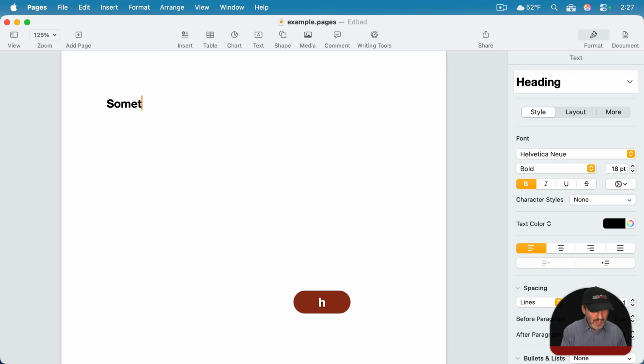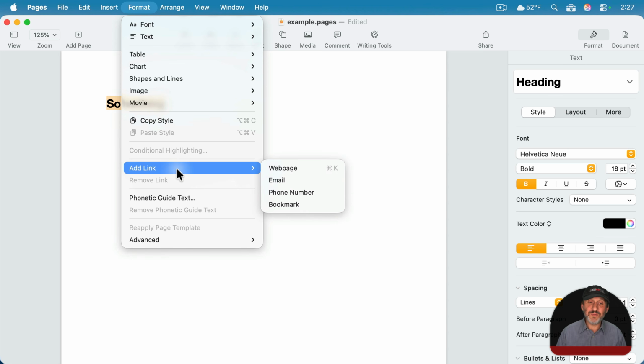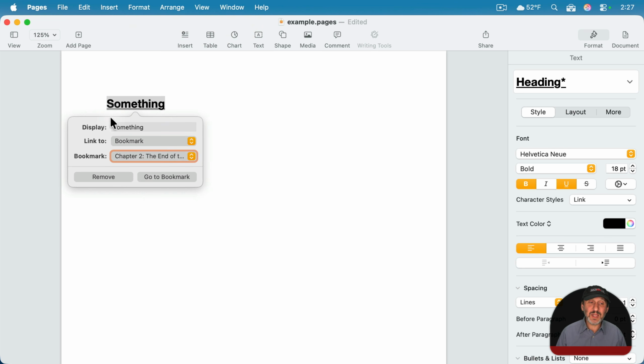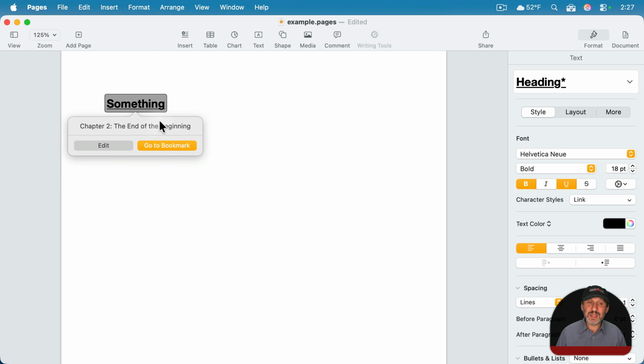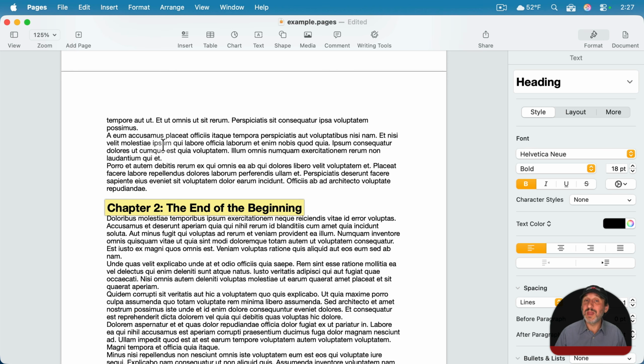I could have something here, select it, and then do a link just like before. But one of the links I can choose is to a bookmark. When I select this, I get to choose the bookmark. And you could see that that bookmark I defined before is in the list. So now I can click here and click Go to Bookmark. If this was a PDF I exported, it wouldn't have that second step. It would just jump right to it.